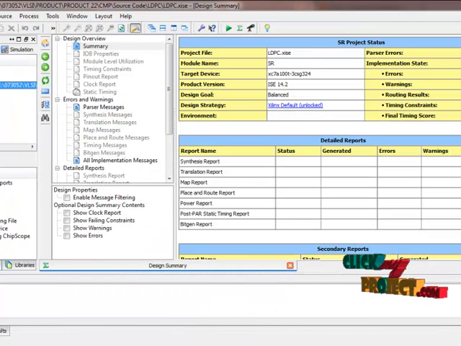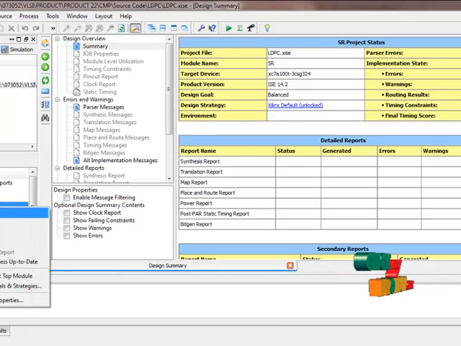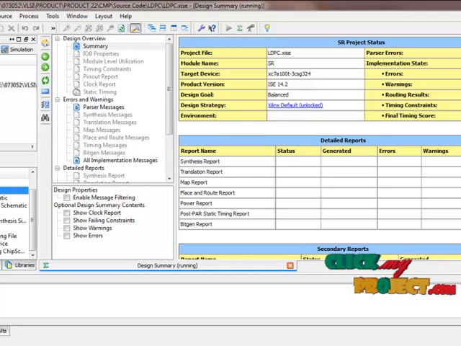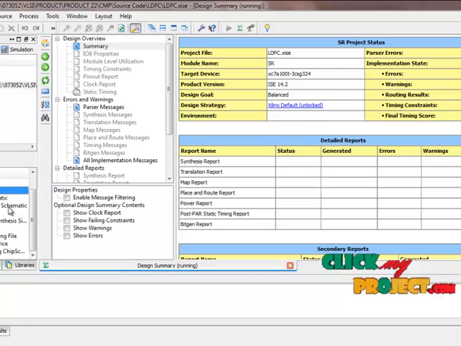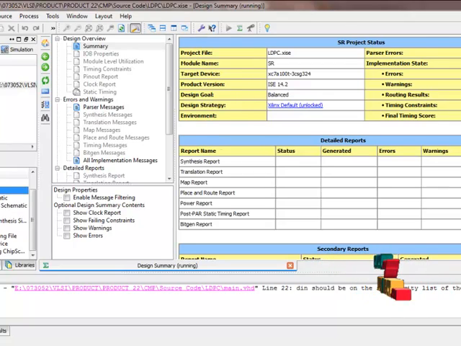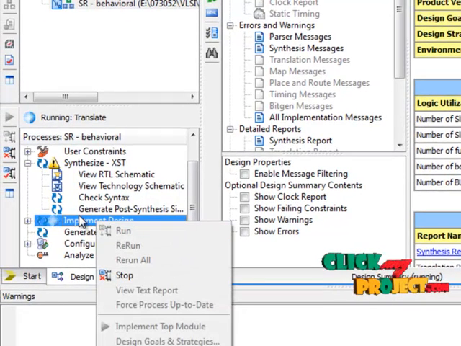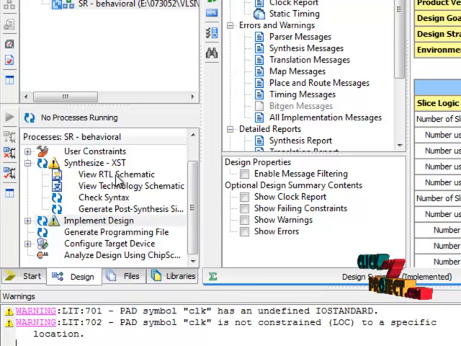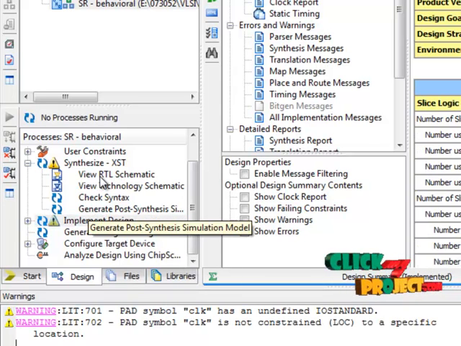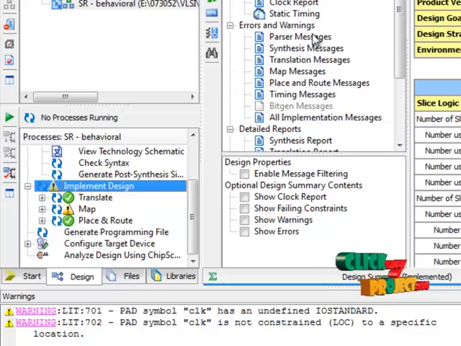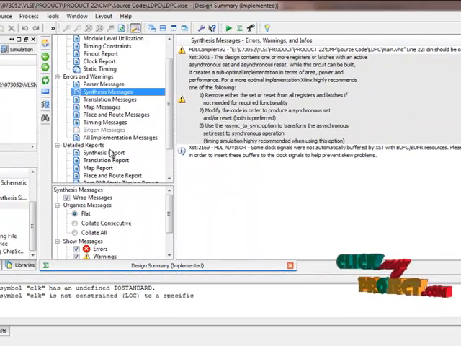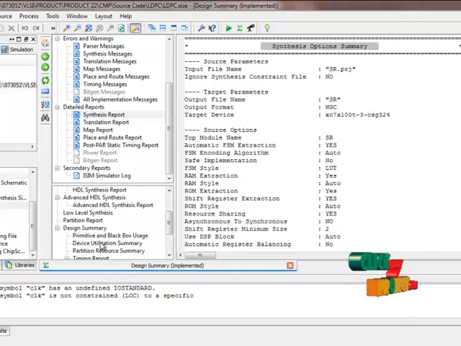In the implementation result, we get the RTL schematic diagram, the technology diagram and the device utilization from here. This is the synthesis report we just ran, and at the same time the implementation result runs automatically. We open the view RTL schematic diagram and view technology schematic diagram. After completing the process, we view the implementation result for the synthesis report and the device utilization summary.